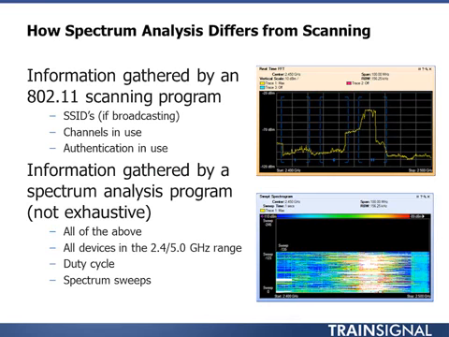Now there's a major difference between scanning RF channels and doing a spectrum analysis. So let's talk about that difference. When you do scanning, you use a tool and it will find out what wireless LANs are there, it will give you the SSID, and it'll tell you what channel they're using, and it will tell you the security. So it will tell you, hey, I'm using WEP, no authentication, or maybe I'm using WPA2. So it will tell you the authentication and potentially the encryption in use.